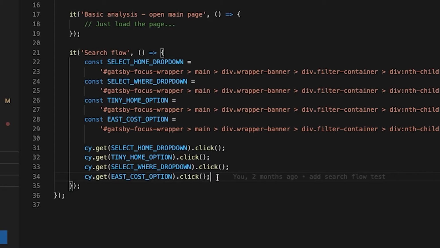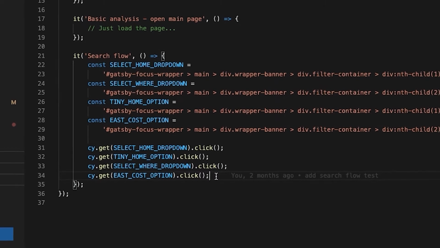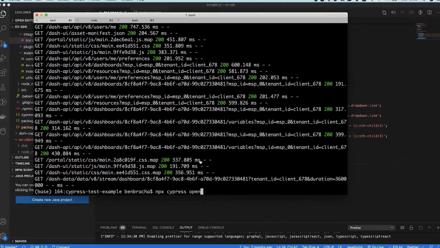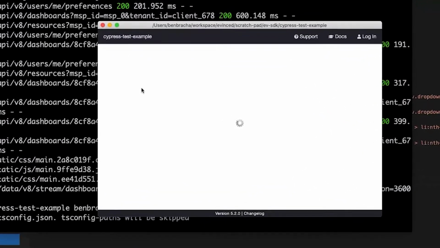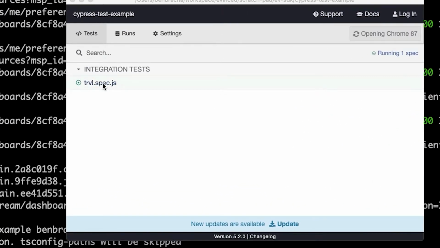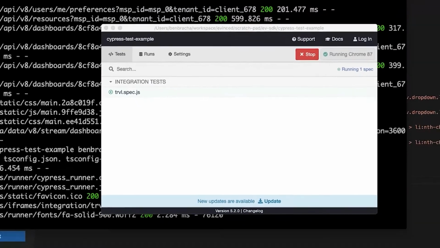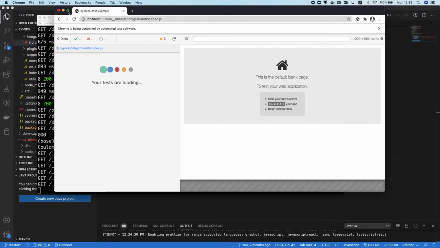Okay, that makes it 2 tests. Let's go ahead and run them. This is the terminal. First, we start the Cypress system. And this is my example integration test with the 2 separate tests. We can see the 2 tests are here.